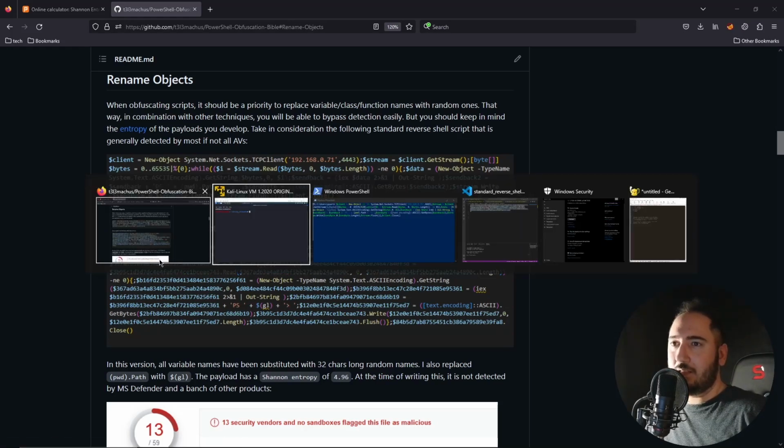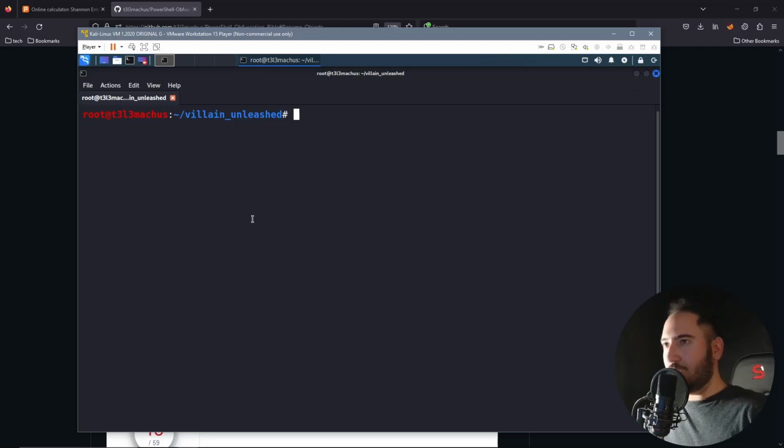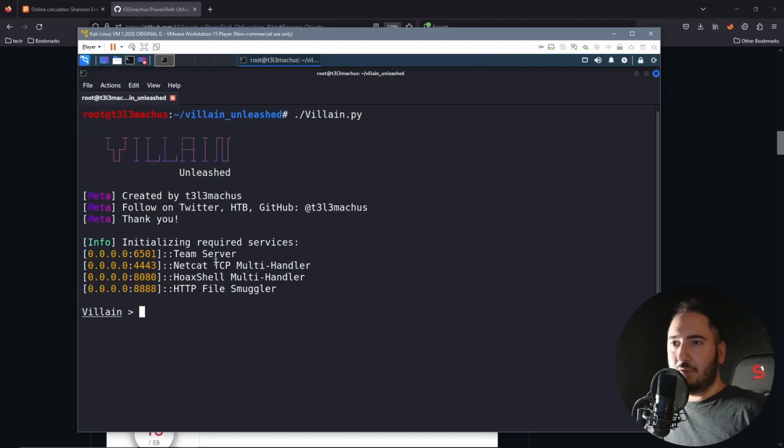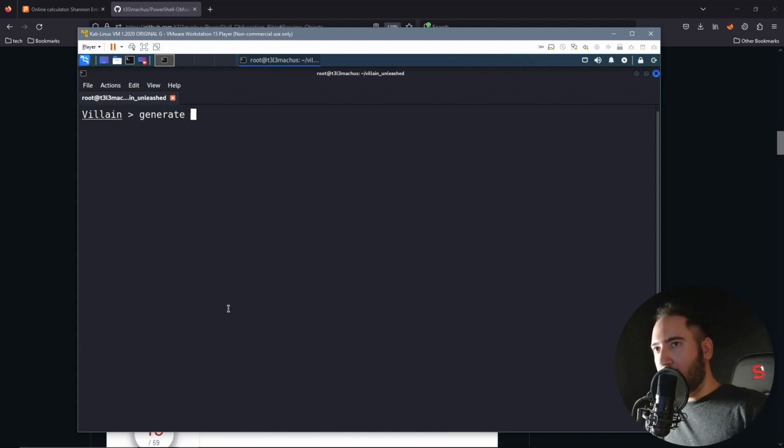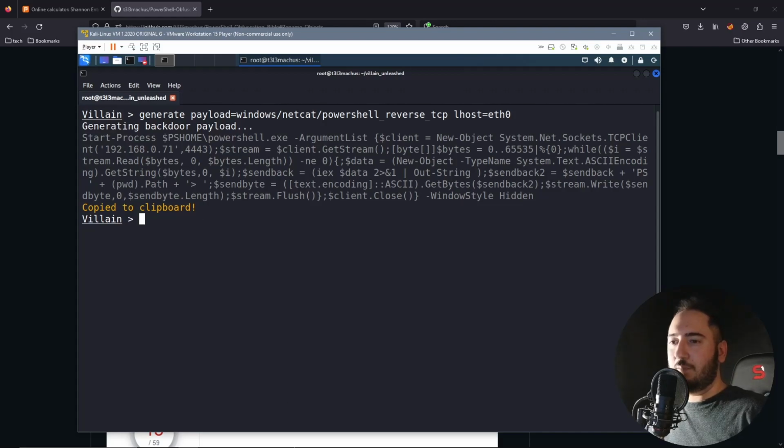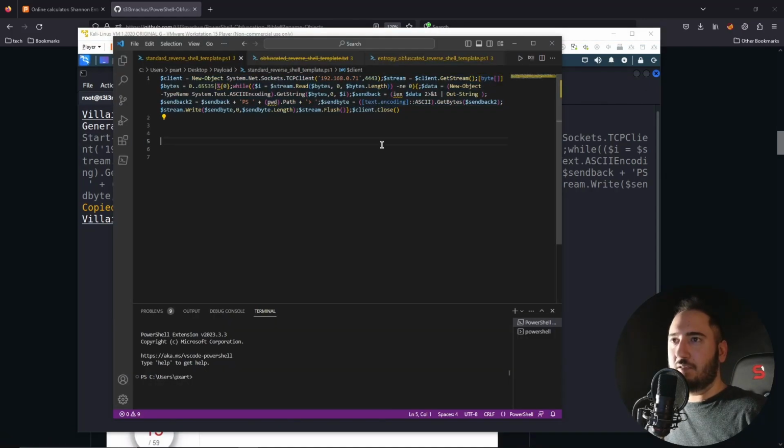And let's just use Villain, which is a tool that can generate reverse shell commands, and it also has some listeners. You can see netcat, TCP, HoaxShell, and we can catch multiple shells. I'm going to use it to generate this particular command that we were just observing: windows netcat powershell, lhost equals at zero. It's exactly the same template. Actually, I'm lying, it's not exactly the same. Oh, I already have it here. Okay, let's use this one.